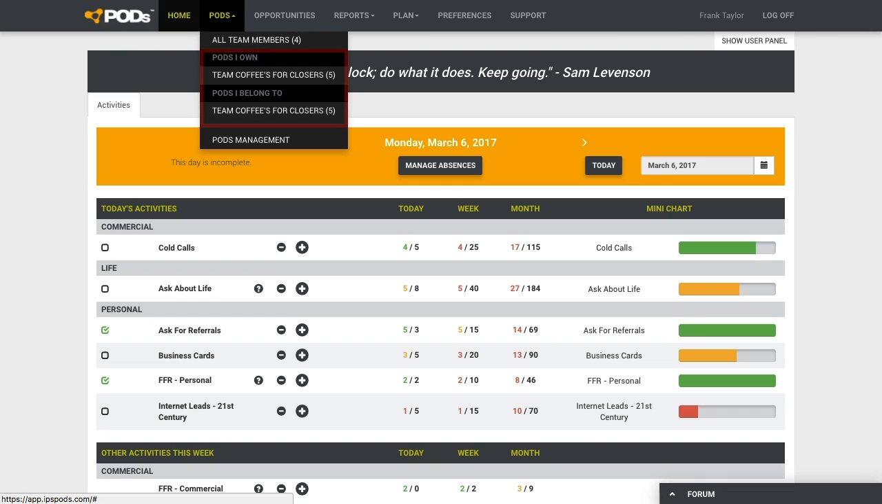You will see two groupings, Pods I own and Pods I belong to. You may see more than one pod if you have multiple groups. Also, as a manager, you will always see all pods that exist as Pods I own. The Pods I belong to list will only be those which you are a member. Click the name of the pod you wish to view from either list.